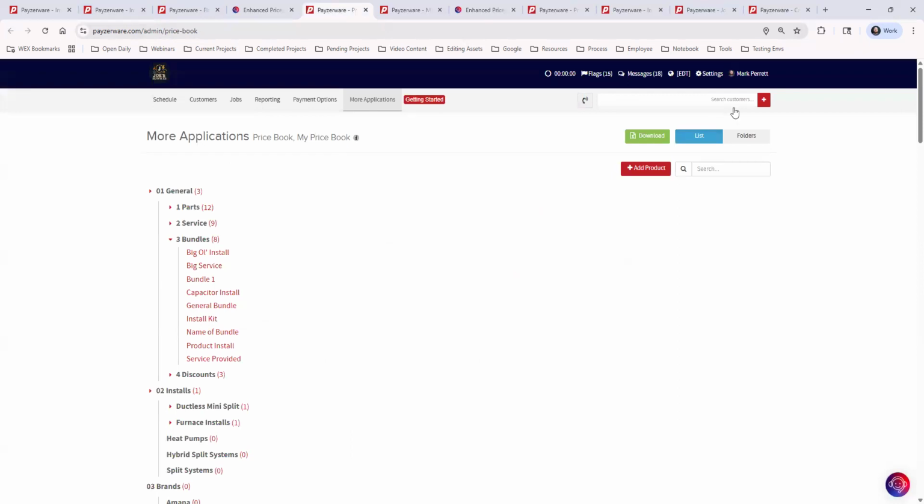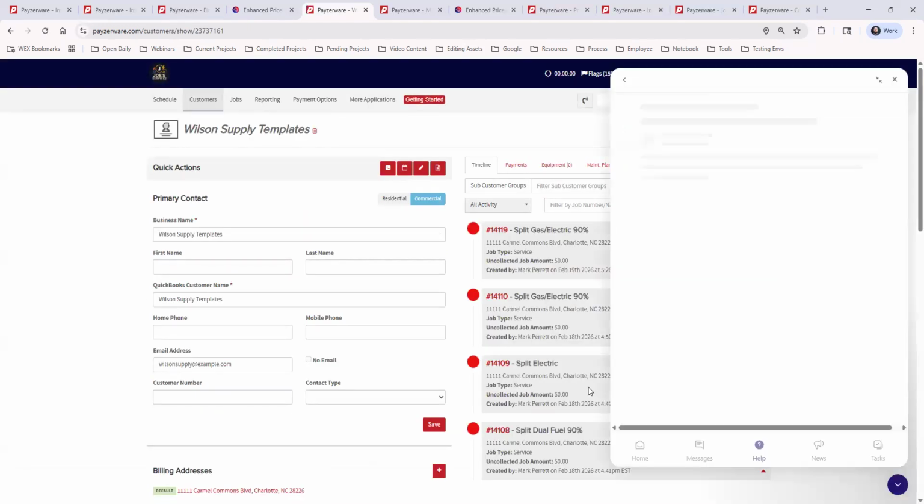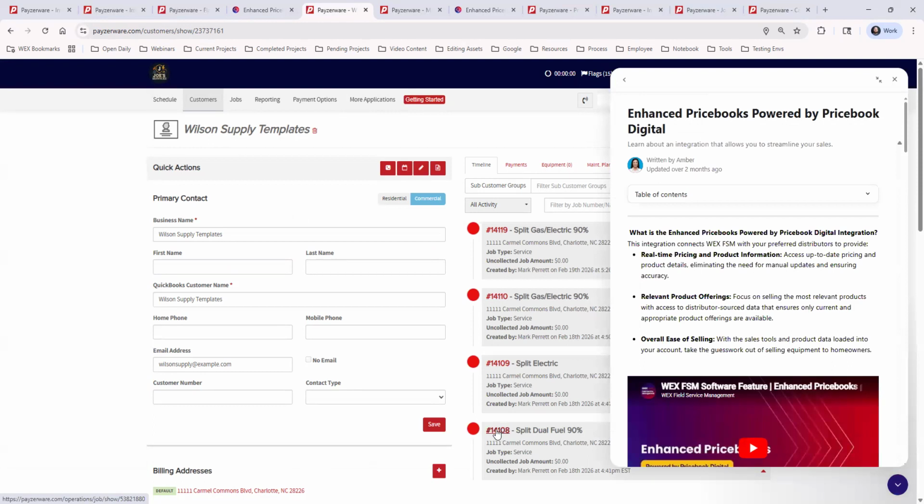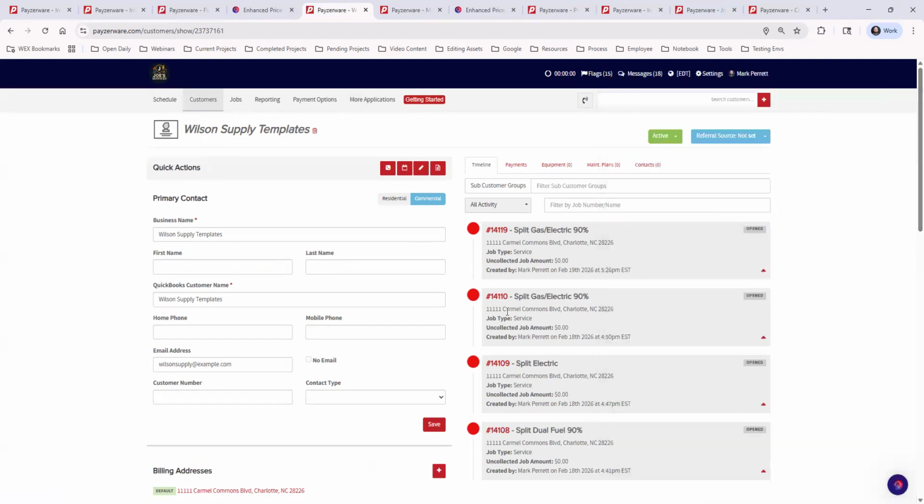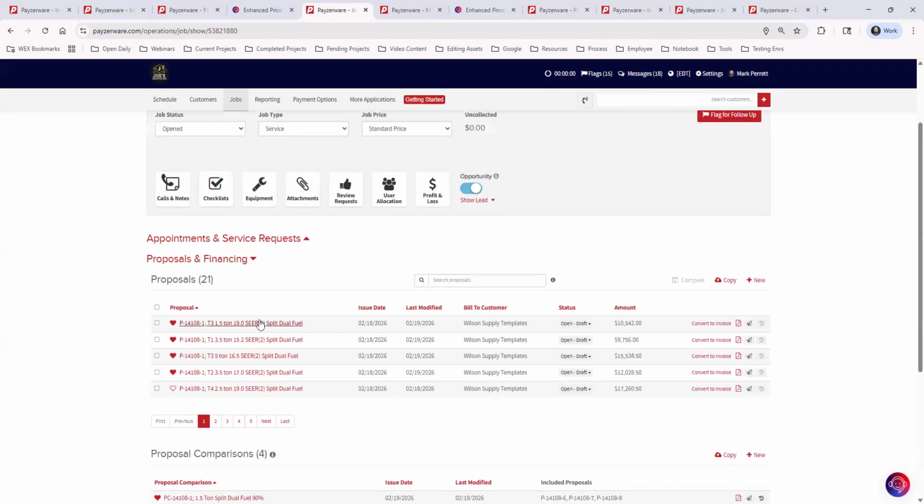Let's go and search for the word template. And if you have enhanced price books, you will also have templates. So let's go to the Wilson Supply templates. This is something that is just included in that bundle. And then if we go into one of these jobs, each of these jobs will then have fully built out system bundles that you can copy for future jobs.